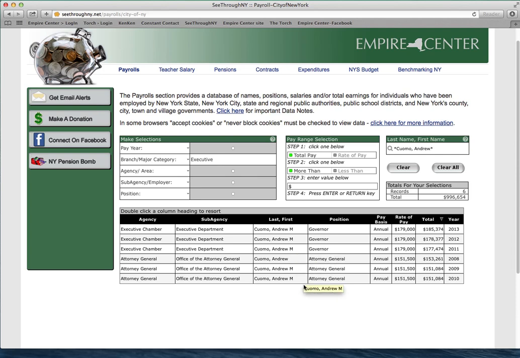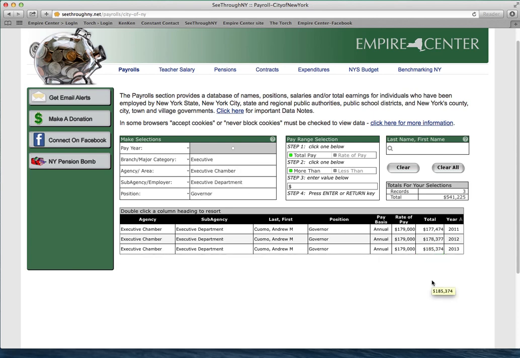Let's organize his salaries according to year, so we can track the progression of his salaries. You can see he got a salary increase when he went from state attorney general to governor. Let's see how much Cuomo earned in his first 3 years as governor. We can do that by highlighting the selections for 2011, 12, and 13. Based on this total, he earned $541,225 in his first 3 years in office.